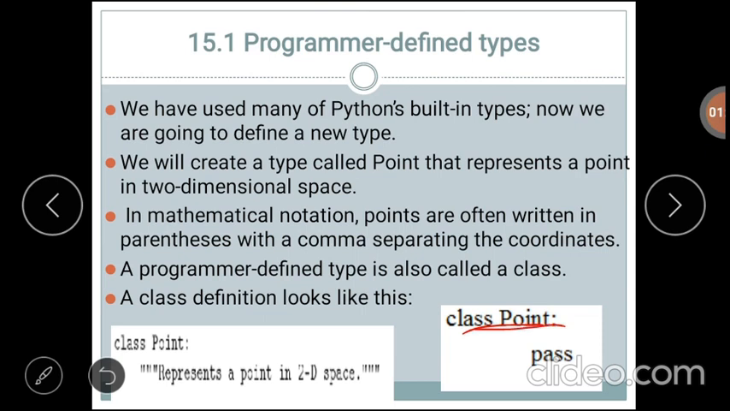In mathematical notation, a point represents a point in two-dimensional space. Points are written in parentheses with a comma separating the coordinates, for example x, y. Here x, y together we call one point, where x is units to the right and y is units up.